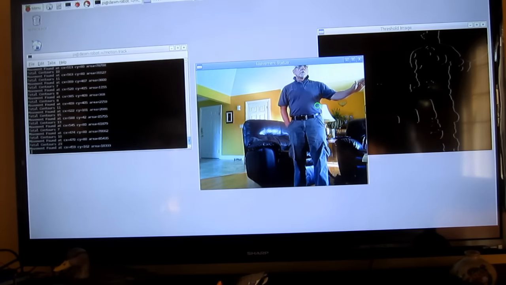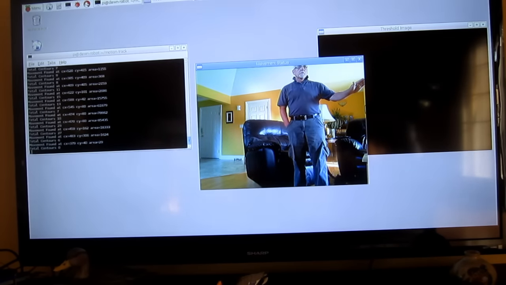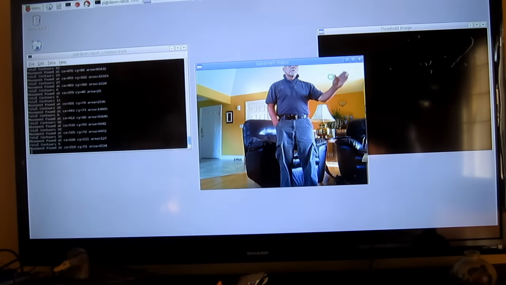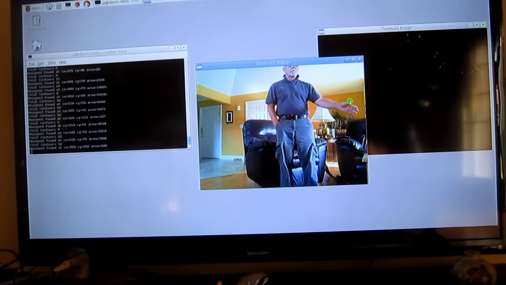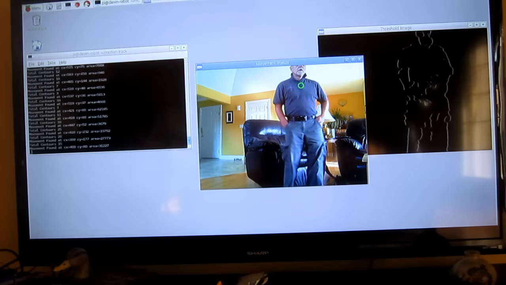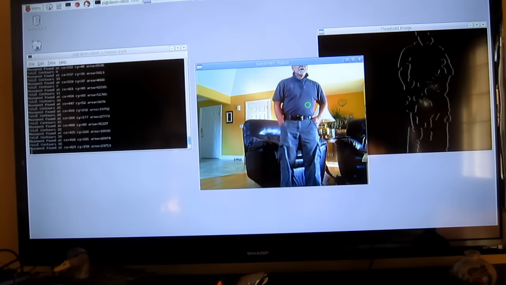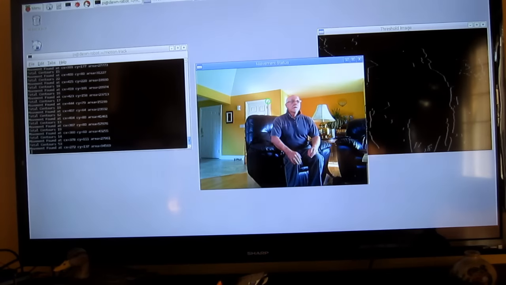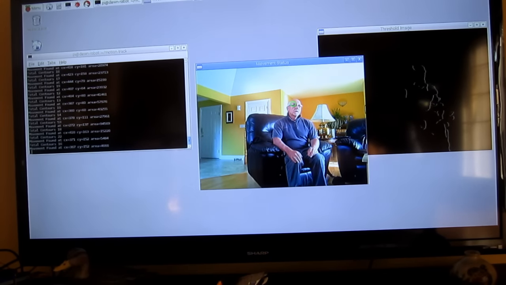So if I move my hand, you can see it will focus on my hand. If I move my body, it focuses on that. And if I move my head, so by having the XY coordinates, I can have a robot track and move around.